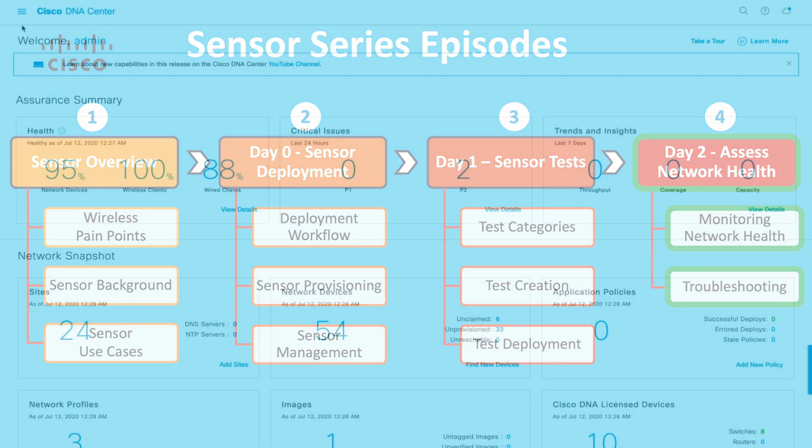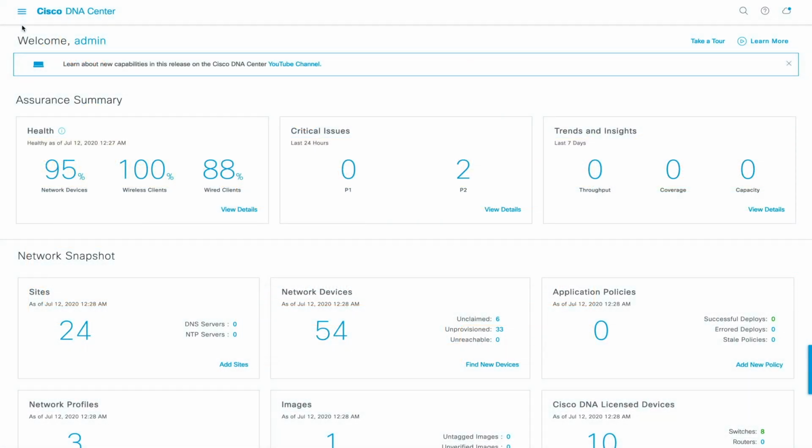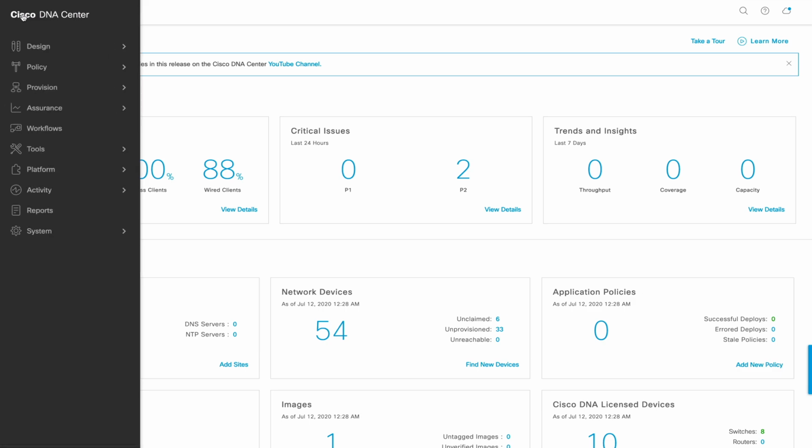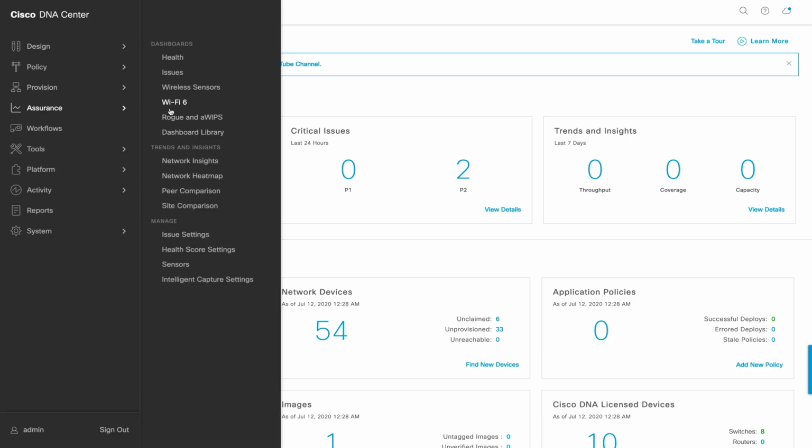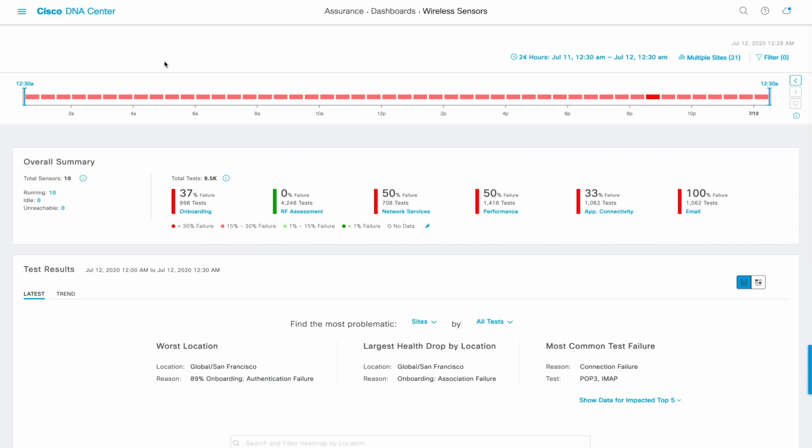To get started, let's jump into a demo regarding how we can monitor our wireless network health on Cisco DNA Assurance. When we log into Cisco DNA Center, we'll end up at this homepage. If we want to begin monitoring the wireless test results of our Aironet Active Sensors, we need to navigate to the Wireless Sensor Dashboard. To do so, we can open the menu, click on Assurance, then Wireless Sensors. Here, we've entered the Wireless Sensor Dashboard.